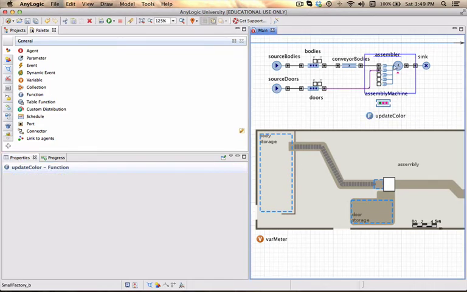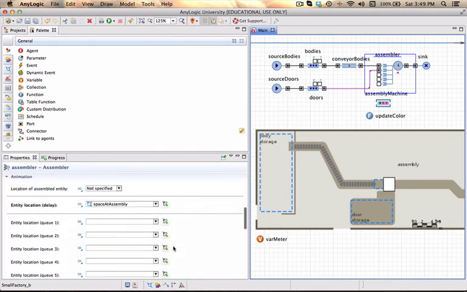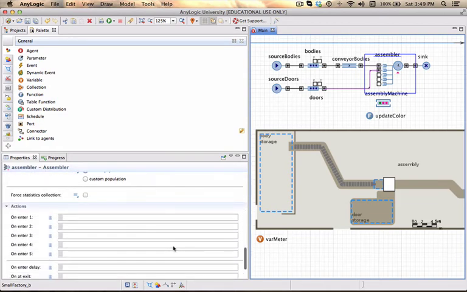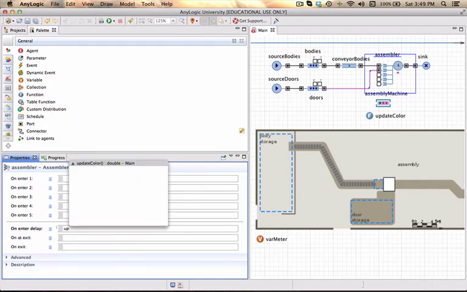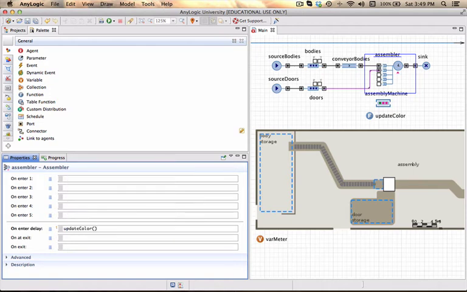So I can go to my assembler block, scroll down to my actions, and there I can set what should happen whenever something enters delay. Remember, the entities will only enter delay if there is sufficient number of bodies and doors available to be assembled. So I can just type the function. It was called update. Let's start typing up, control space. And there it picks up my function called updateColor. And that's the function that I want to execute. And as soon as it's out, before it leaves the assembler, I want to update it again, updateColor. And that should actually change the color of my machine. See if that works.